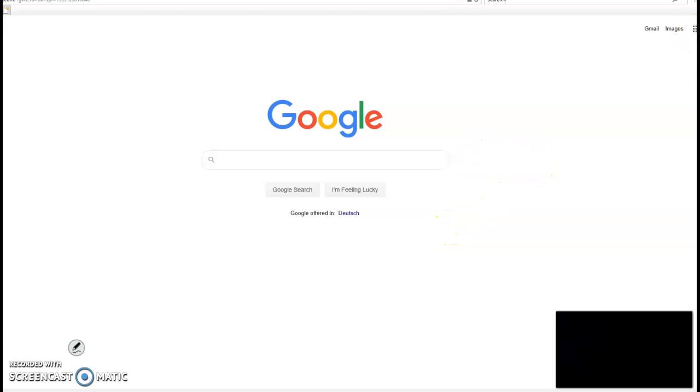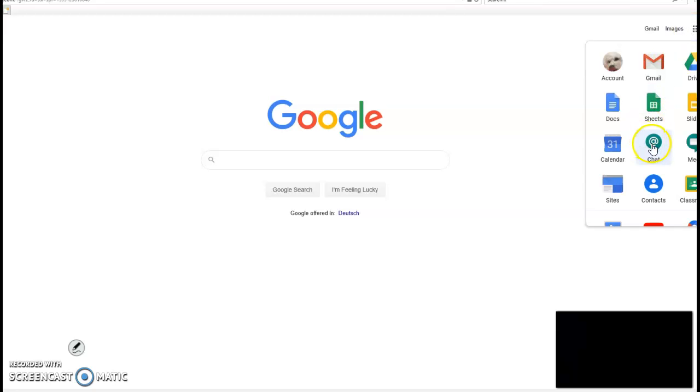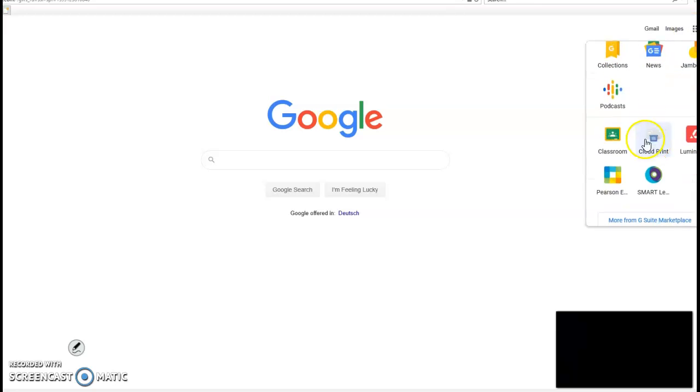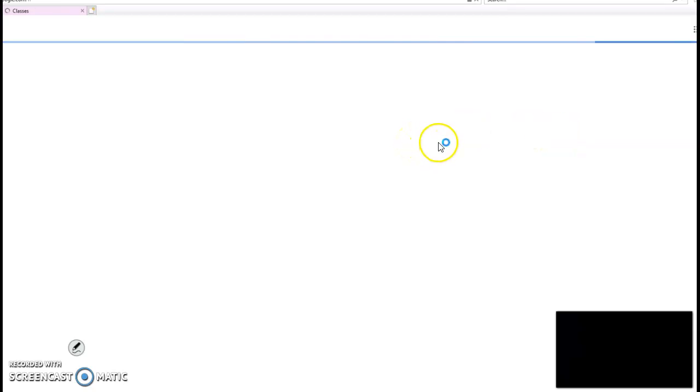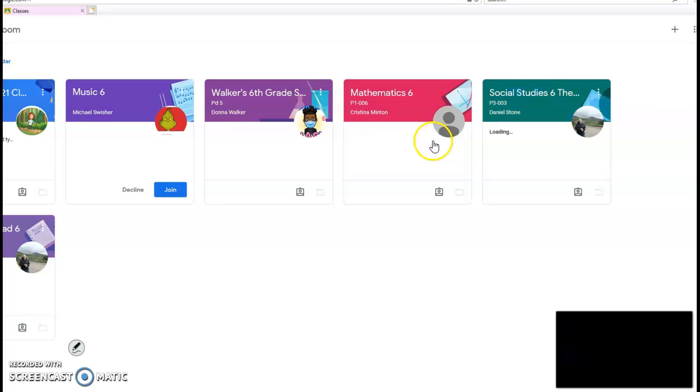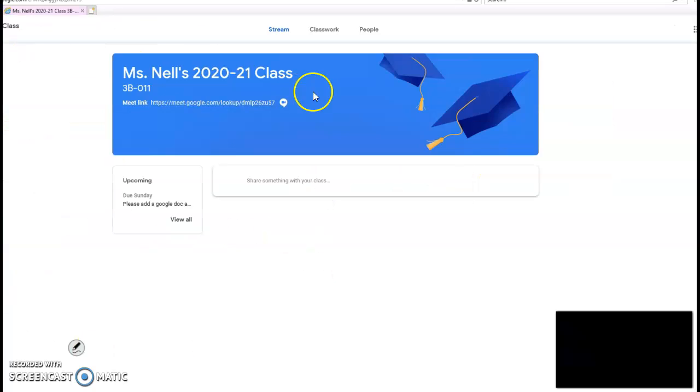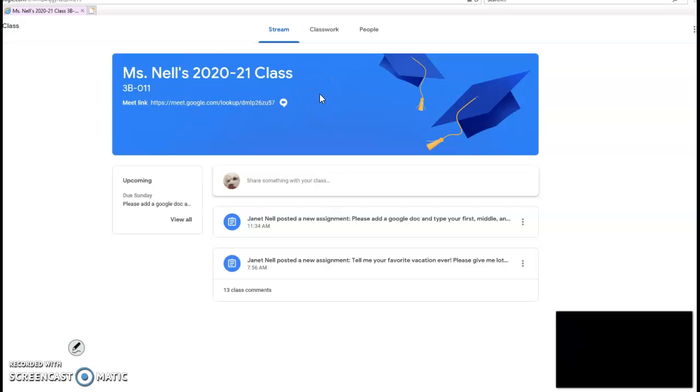You're going to go to that waffle up here, and you're going to click on the Google Classroom, and you are going to see the Google Classroom, and you are going to click on, guess what? The Google Classroom. So once you are there, it should open up. Might take a minute, depending on your internet. And you are going to go to all those classrooms, but you're just going to go to Miss Nell's because I'm the coolest, but shh, don't tell anyone.